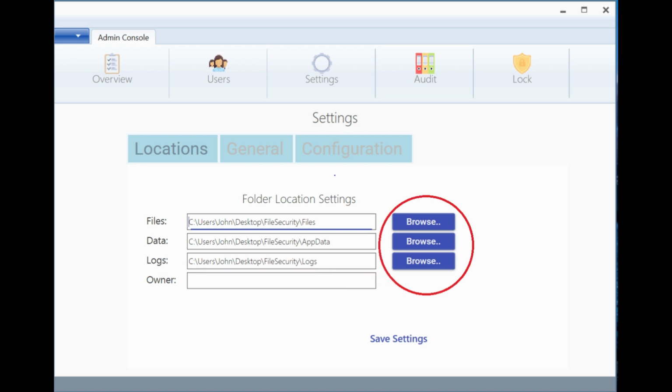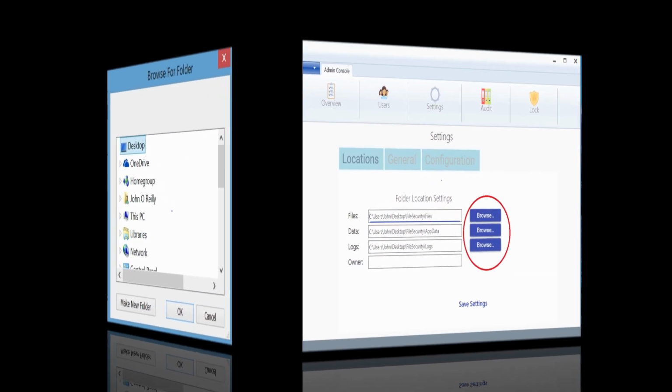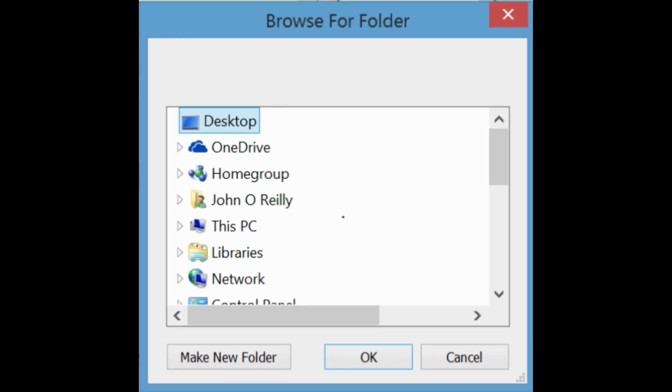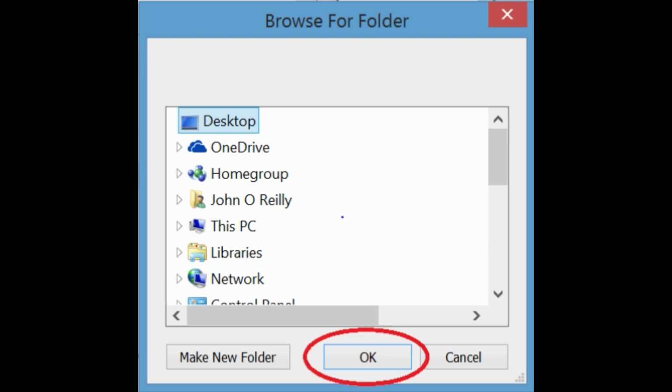Each of the file, data, and logs storage locations may be allocated or reallocated by clicking on the Browse button opposite each of the settings display fields. When the Browse button is selected, it opens a Browse for Folder window to allow the administrator to select the desired location in which to save the files or documents. If the administrator clicks on the OK button after the location is selected, the file, data, or logs folder location settings will be changed to the new selected location for the relevant data storage.